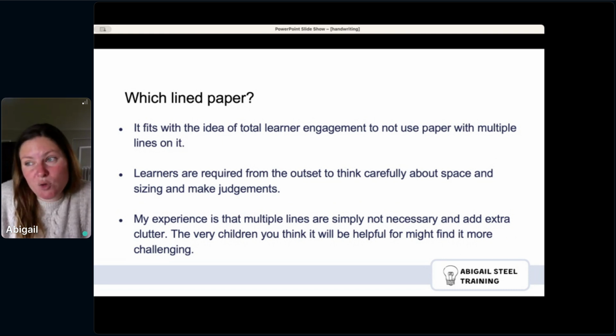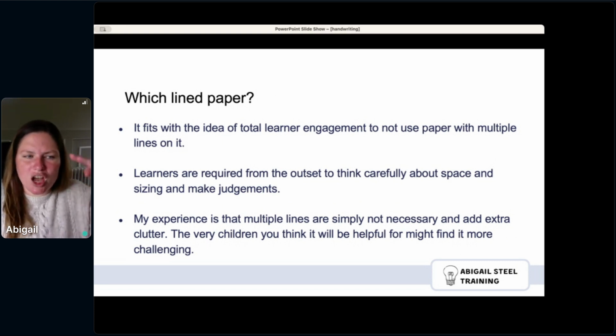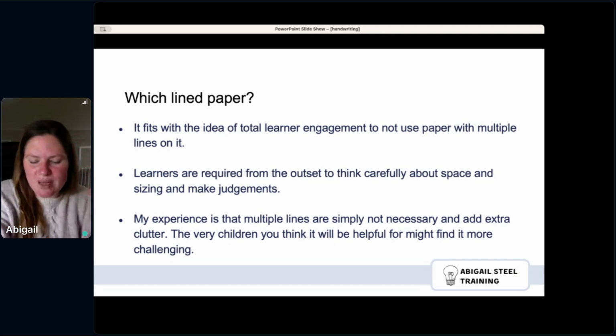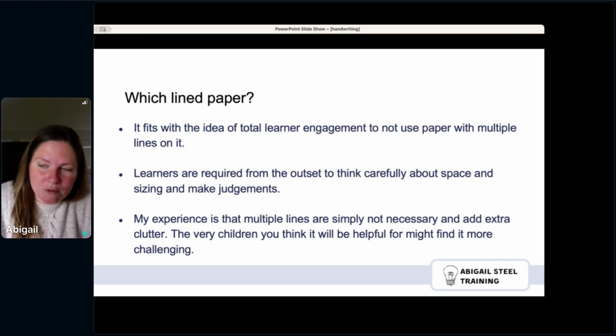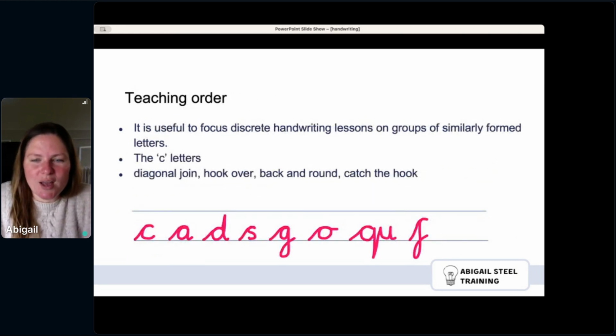And that might be part of your learning objective with the handwriting: we're going to practice the spacing or the sizing, because this learner finds it really difficult to judge the right sort of space and size. My experience is that multiple lines are simply not necessary and add extra clutter. The very children you think it will be helpful for might find it more challenging. So see what you think.